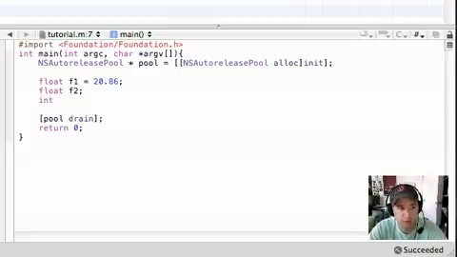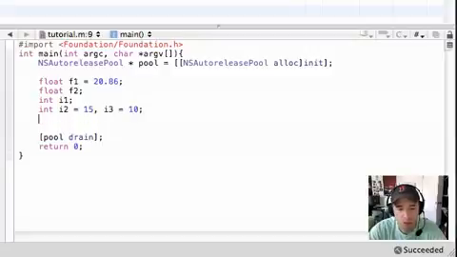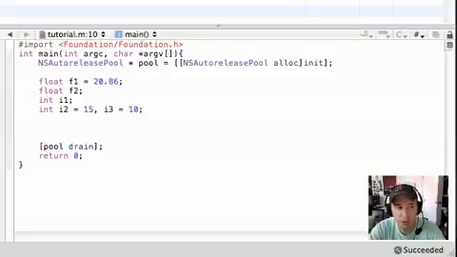After this, we need a couple integer variables. Just go ahead and put I1, and then go ahead and put I2 and set this equal to 15, and set one called I3 and set this equal to like 10. Alright, looks good. And now what we're going to be doing is assigning one type to the other and stuff like that. I shouldn't say convert. That's a little bit later.